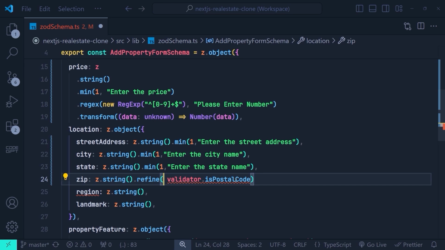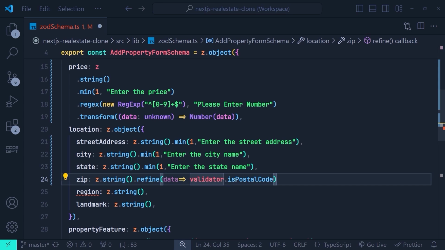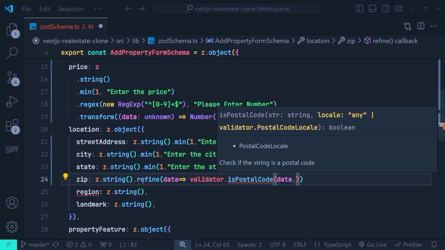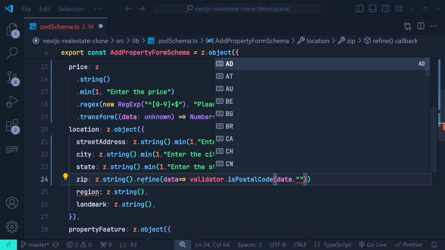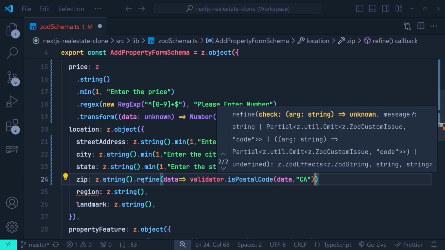So we're going to put a callback here that takes the data, and then inside the callback, we're going to call the validator.isPostalCode and then pass the data here. And as the second argument, we need to specify the locale. So here, as you can see, the list of the locales that we can pass for the zip code. So here, let's just go with CA, which is for Canada, and as the second argument of the refine function, we can pass the custom error message. So here we're going to say enter the zip code.